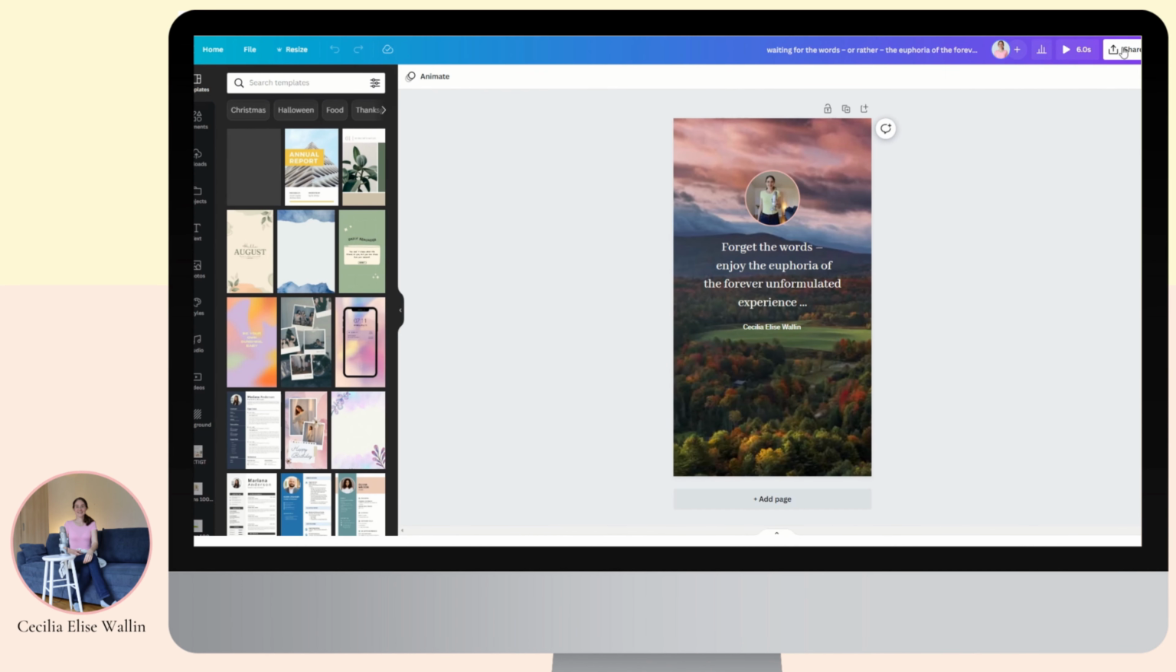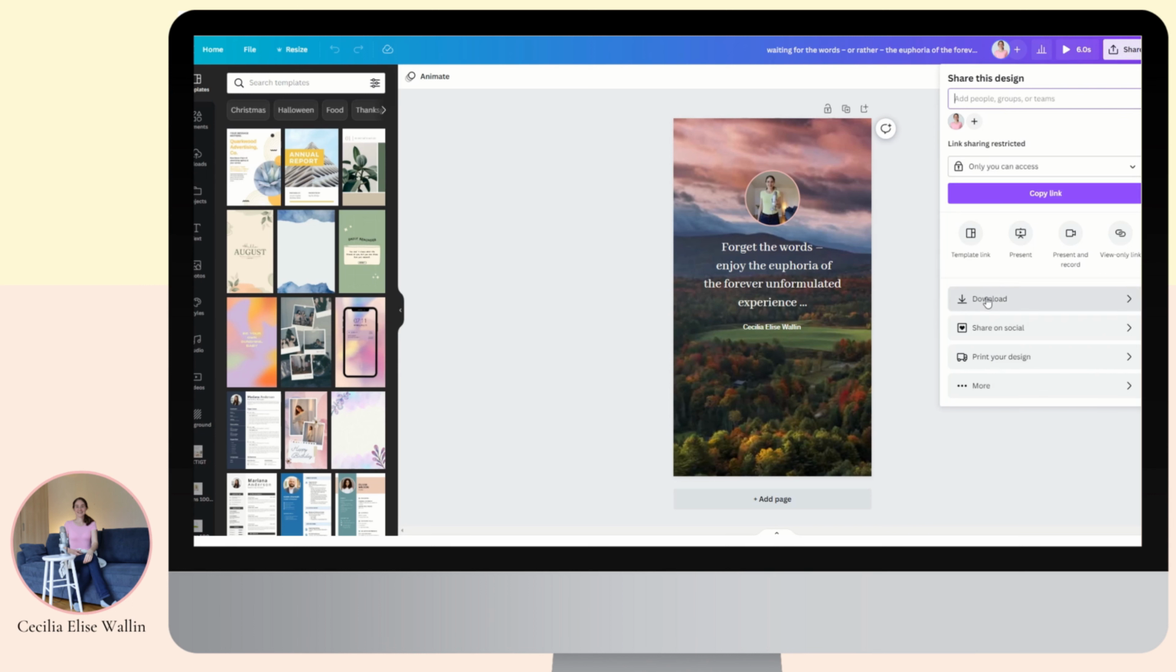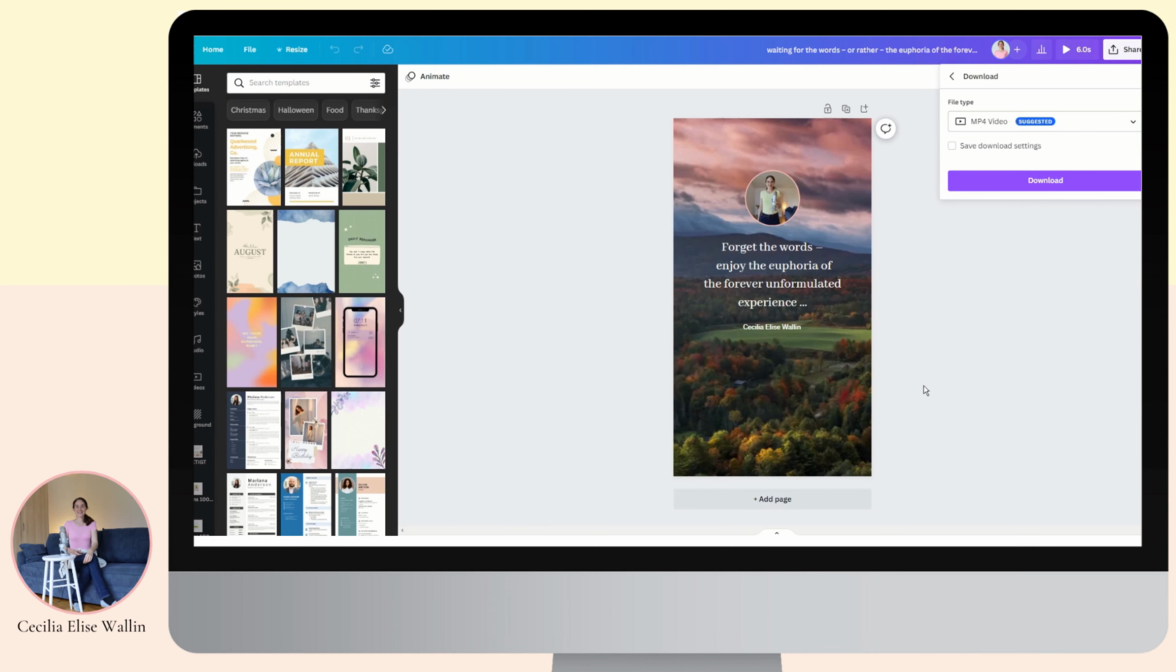And now I can just click on share and download, and I will get a beautiful 4K quote video. I can upload to Instagram and Facebook and as a YouTube short and on TikTok.